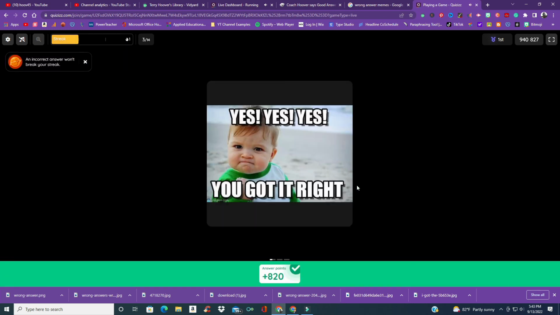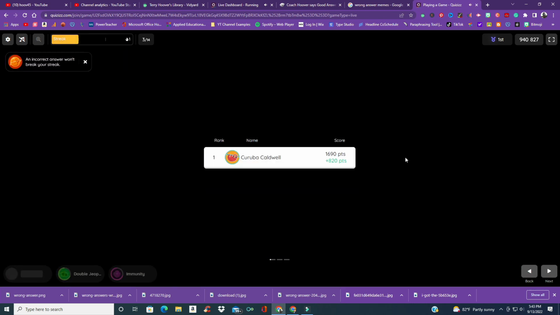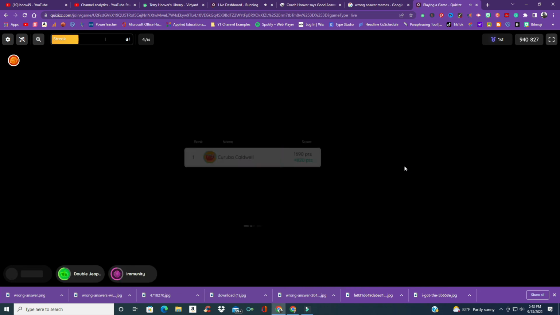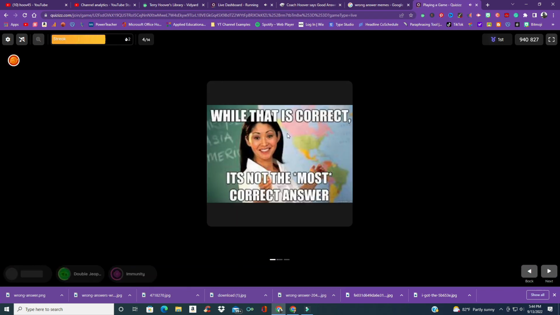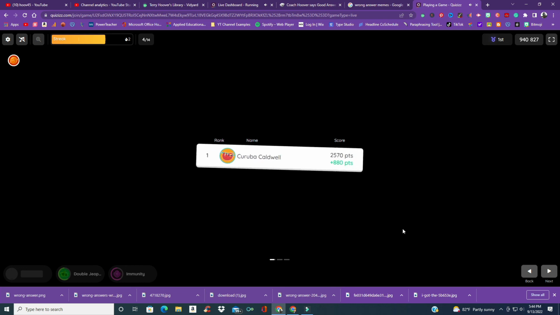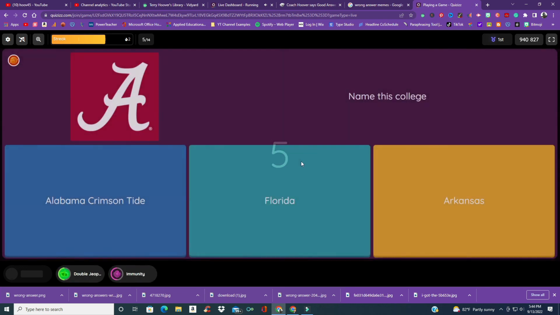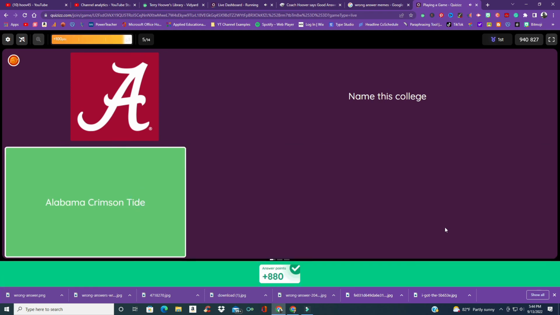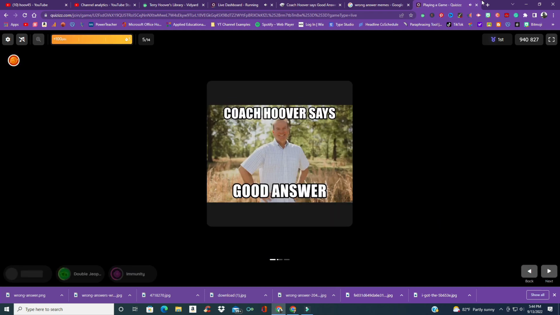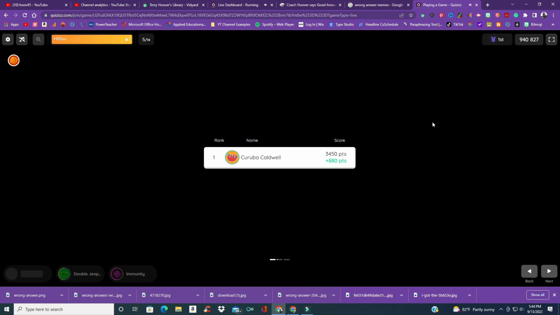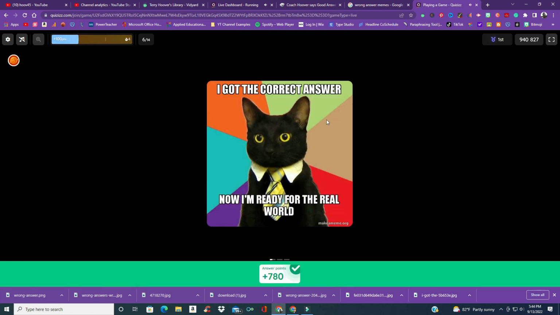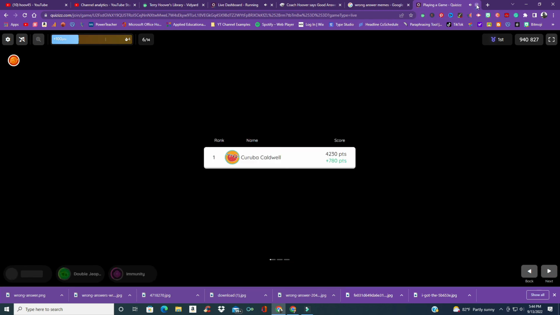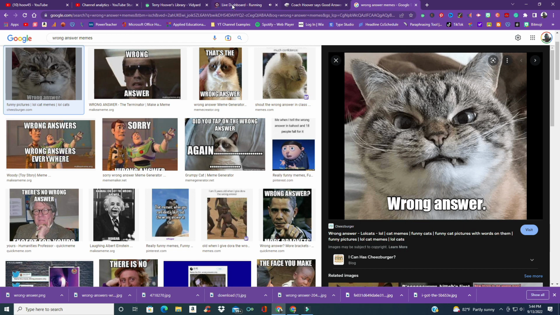That's Butler Bulldogs there. There's the Tough Baby, you got that right. Okay, this one's Notre Dame, and there's the funny lady in front of the map. And this one is Alabama, of course. And there's me again popping up. I think I clicked on one more just to see another picture pop up, and that one was Purdue. And the funny cat pops up. So now you get an idea what it looks like for the students as they play.